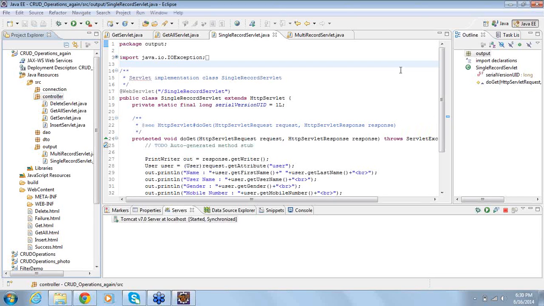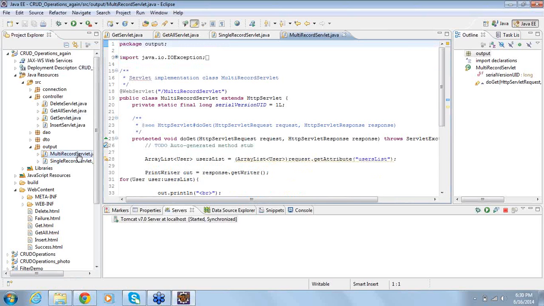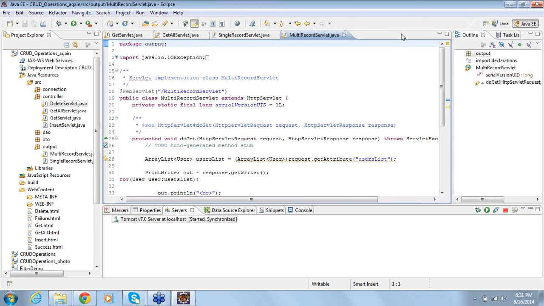As he suggested, we can reuse this single record servlet and multi-record servlet in case some other servlet wants to print a single record, or some other servlet wants to print multiple records. One is reusing the output servlets, and the other thing is that these servlets are inside a package called controller. So what do you mean by a controller? It controls the flow.